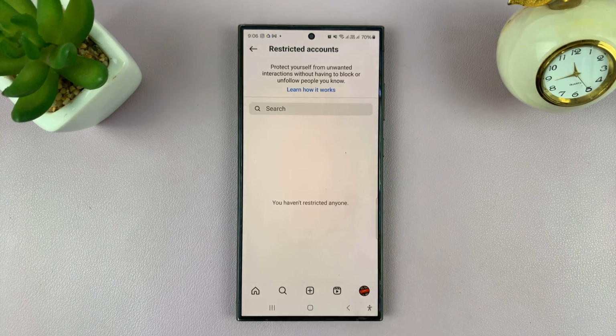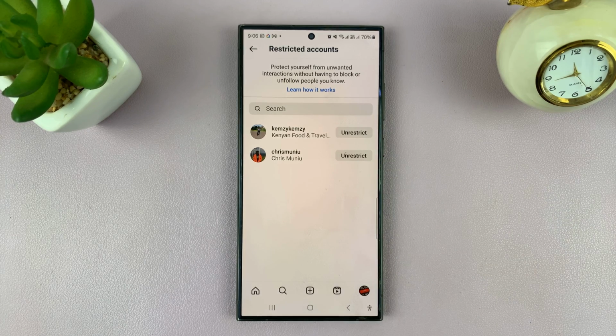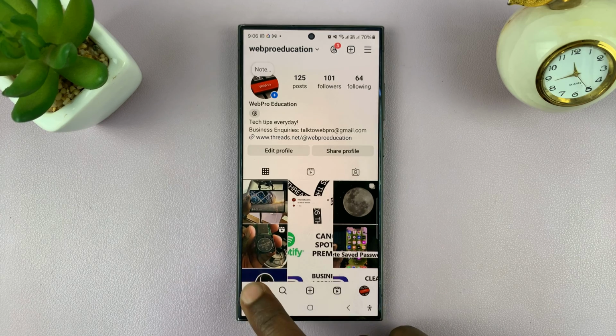So now when you go to restricted, you can see I have those two accounts in my restricted list. And these are the two ways of restricting someone on Instagram.